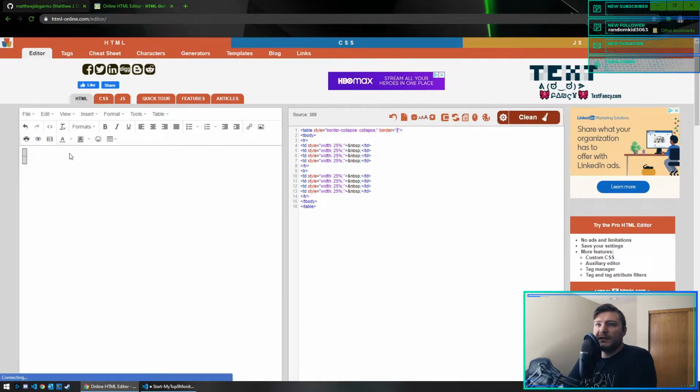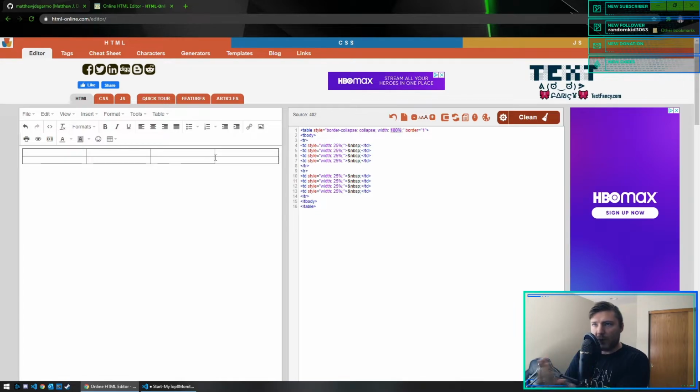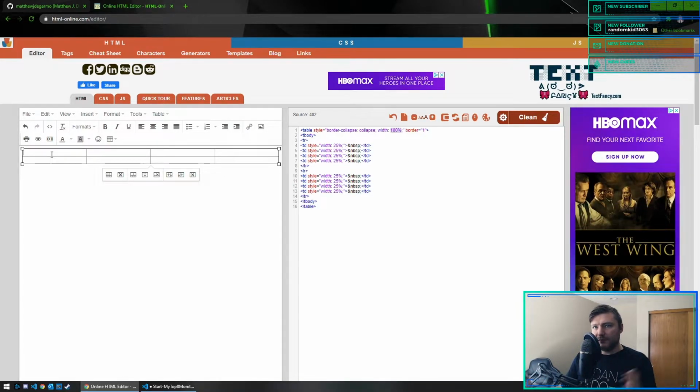Border, this just means it's going to border this with 1 pixel. Oh my goodness. Let me put that back. There we go. For now, I need it to span the whole length. But once I've actually got content in here, it'll basically snug right up to it.